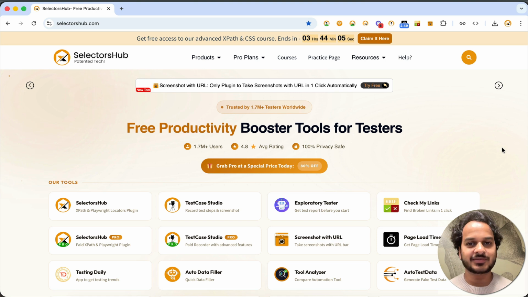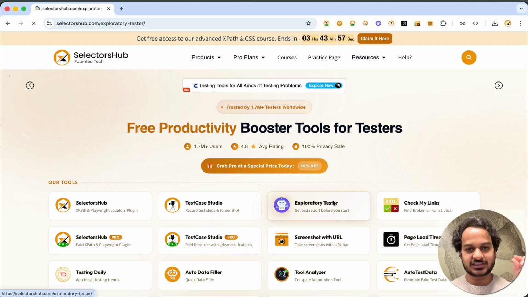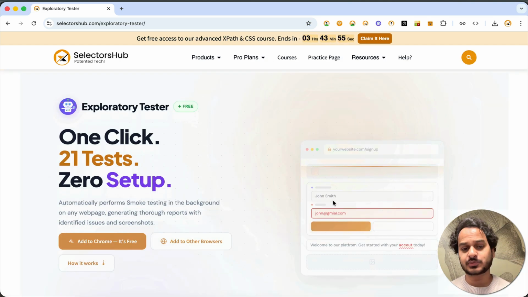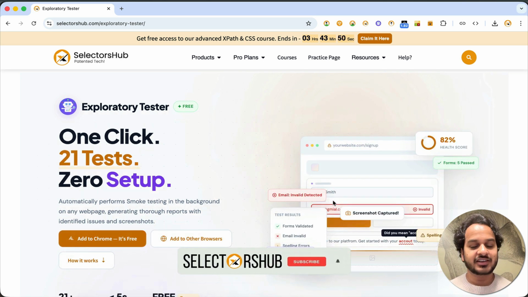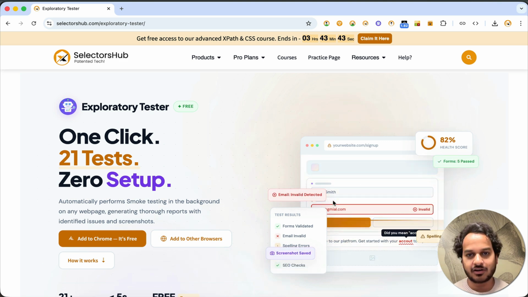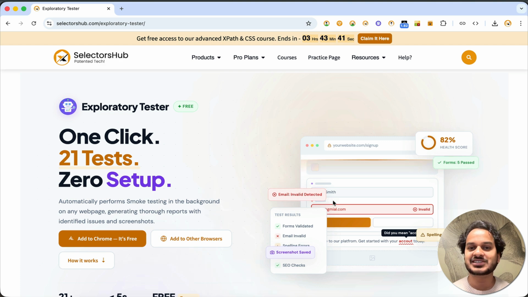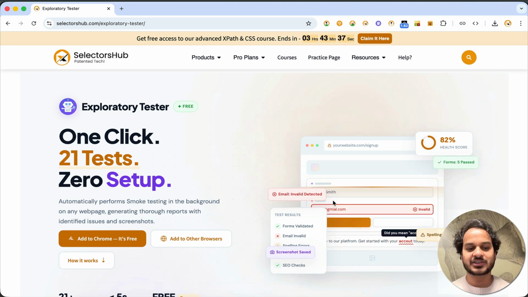Hello friend, welcome back. Exploratory Tester, the tool which is already being loved by thousands of testers out there, which is helping them quickly do the exploratory testing or smoke testing in any page just in single click within a second. Now it is becoming more smart, and smartly it will understand what your page is about, and it will add more test cases, cover more test cases for that particular page automatically. So it is becoming smarter now and automatically understand.